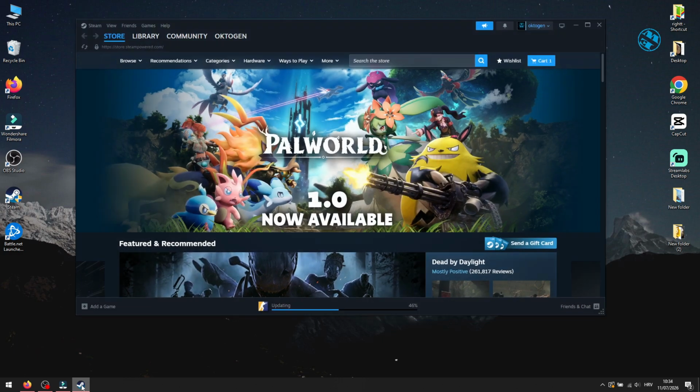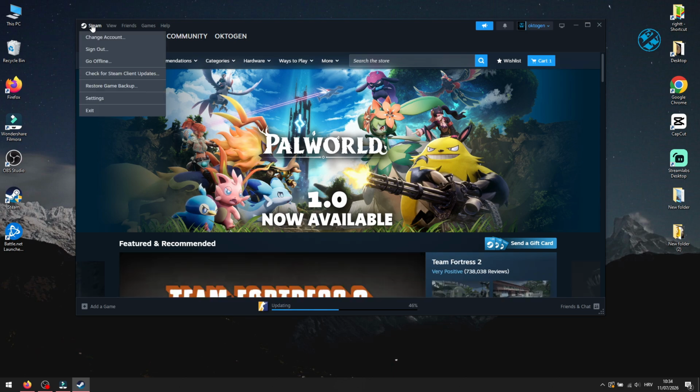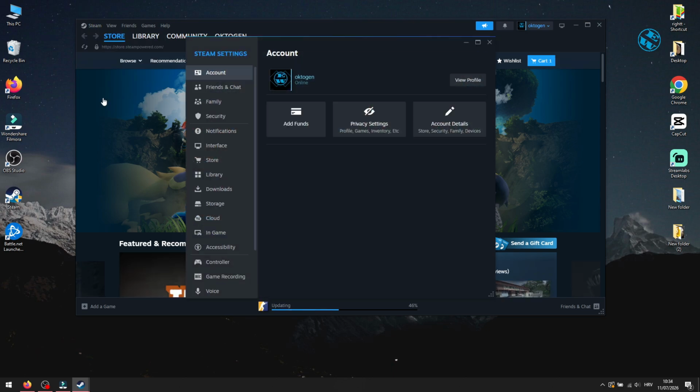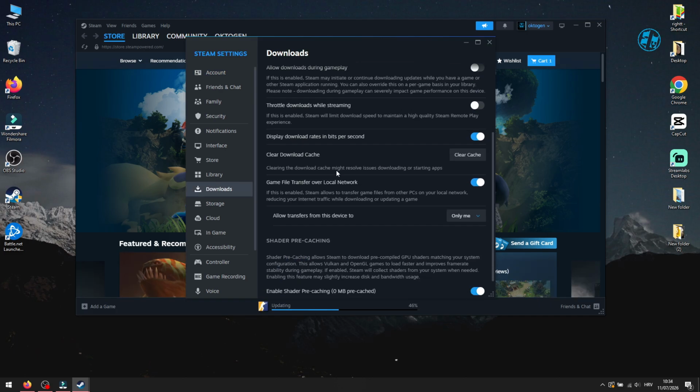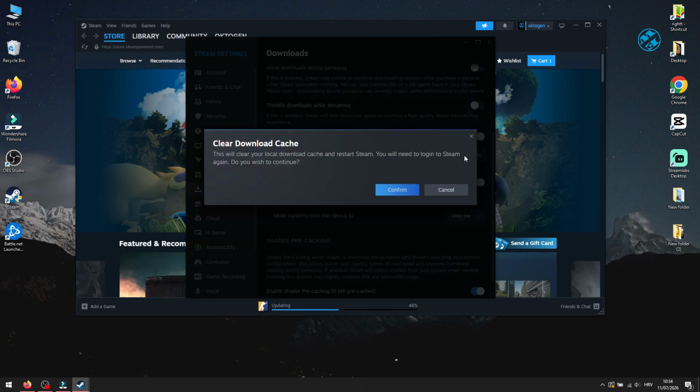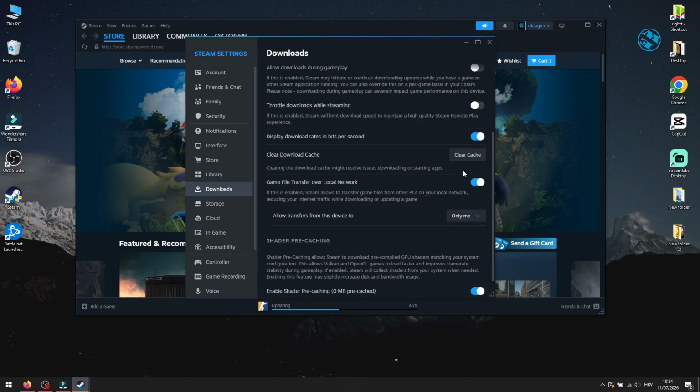First, let's clear any corrupted temporary files. Open Steam, click on Steam in the top left corner, and go to Settings. Select the Downloads tab, scroll down and click the Clear Cache button. Confirm by clicking Confirm. Steam will restart automatically and you will need to log back into your account. Check if your download stabilizes.